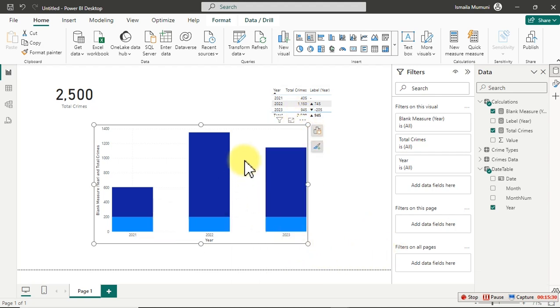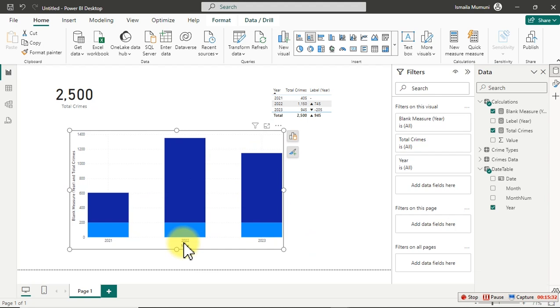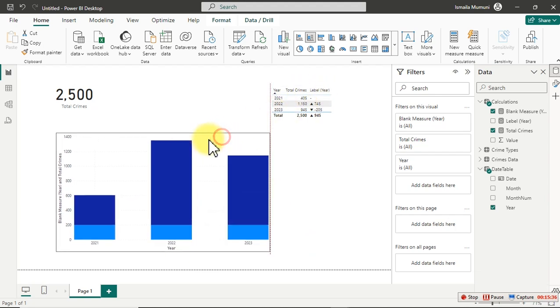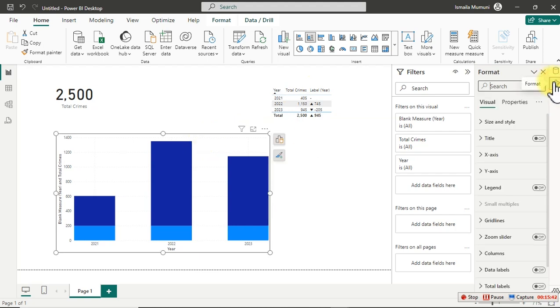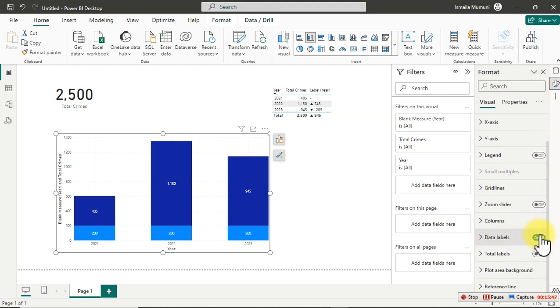So what we are looking forward to seeing is not this particular color here. Instead, we want to see this particular value. We're about to trick the system to get that done for us. Let's go over to this particular format. Then from format, we go to the data label. We turn data label on. So you can now see we have 200 everywhere, right? That was the number we just defaultly created on our own. So let's open it up over here.